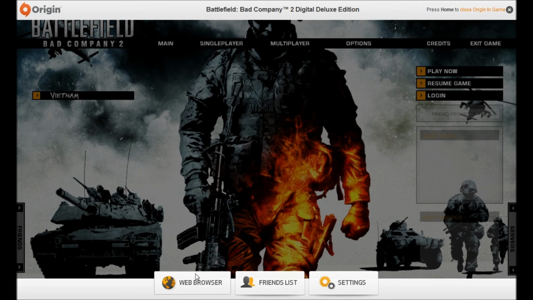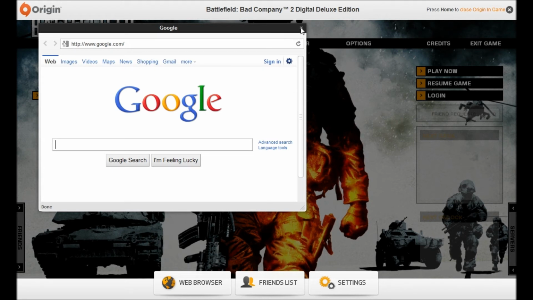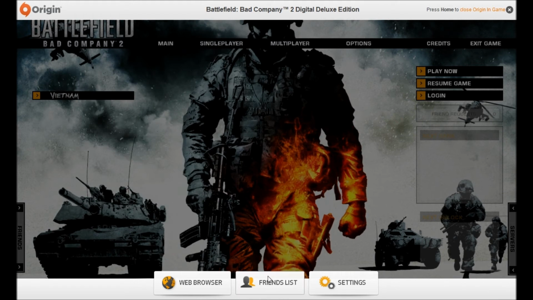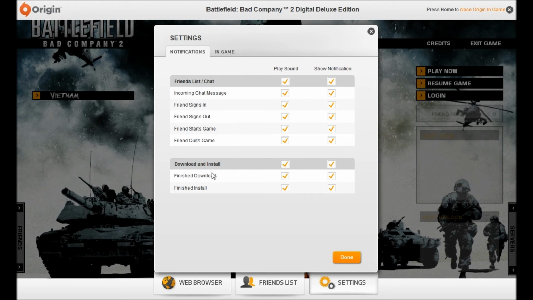You're limited to the web browser, which is pretty much your own web browser that you can go ahead and browse while you're in a game. You know, that's kind of standard when it comes to clients this day and age. So, of course, you have your settings here where you can modify your settings and things of that nature, downloads and installs and things of that nature here.